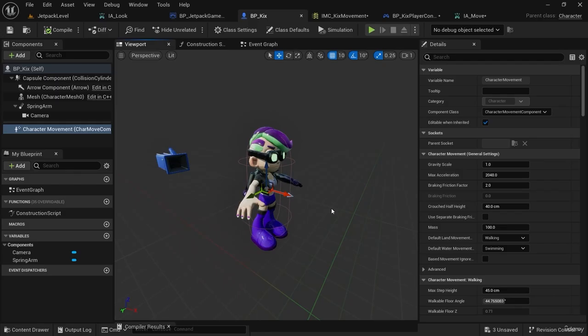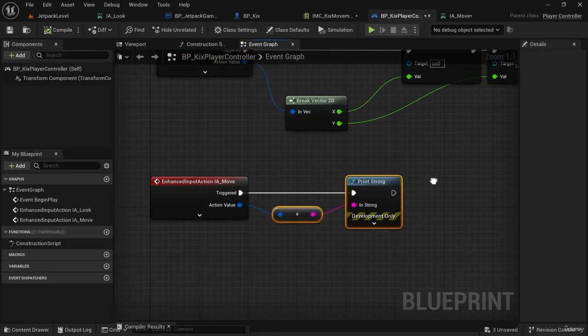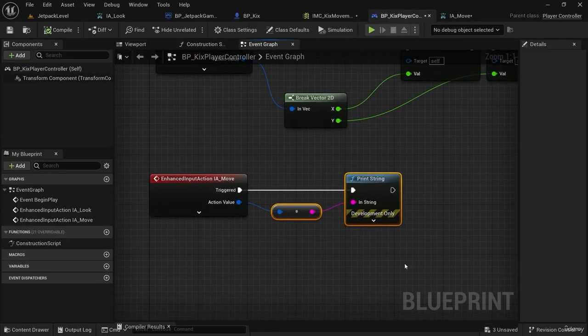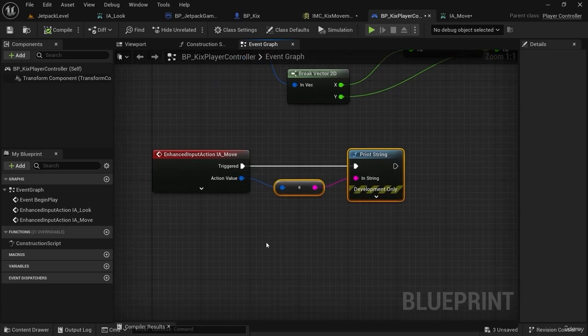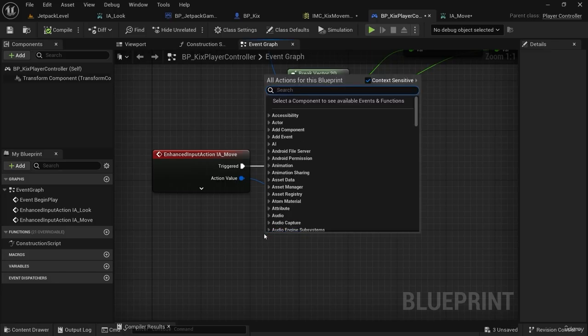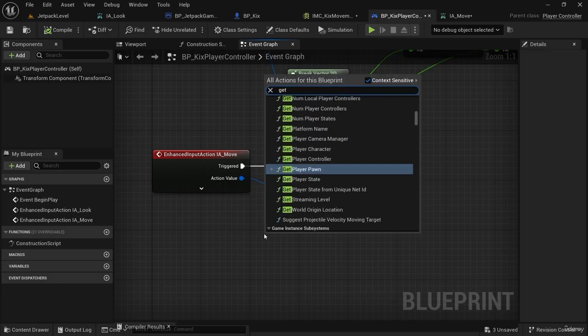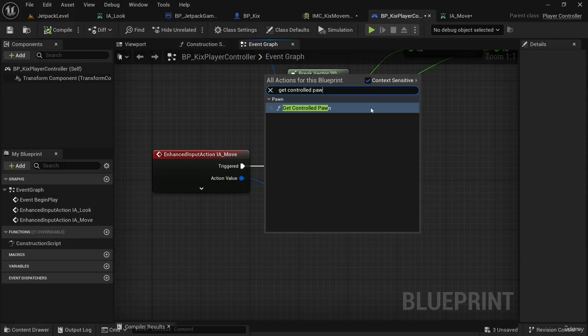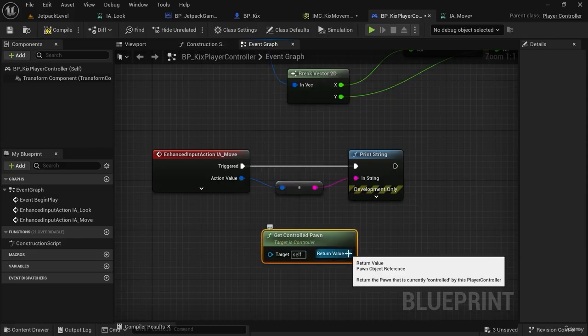All we need to do is pass an input vector to the character movement component to tell it that we're moving and to tell it what direction we're moving in. And since we're handling movement on the player controller, we need to access the character movement component on the character. Now, whenever we're in the player controller class, we can always access the pawn that our controller has possessed. We can do that by right-clicking and searching for the function GetControlledPawn. This returns us a pawn object reference.